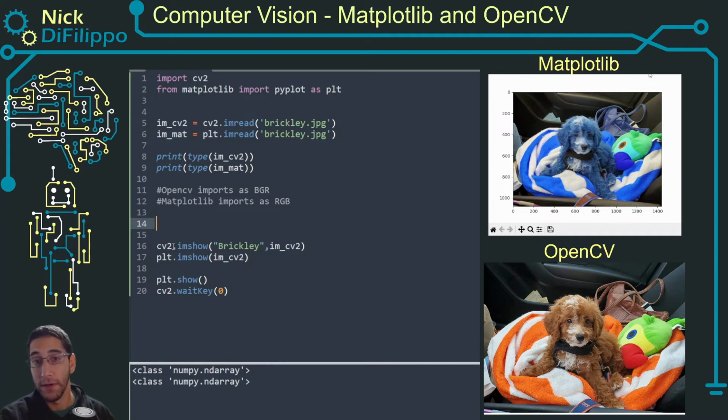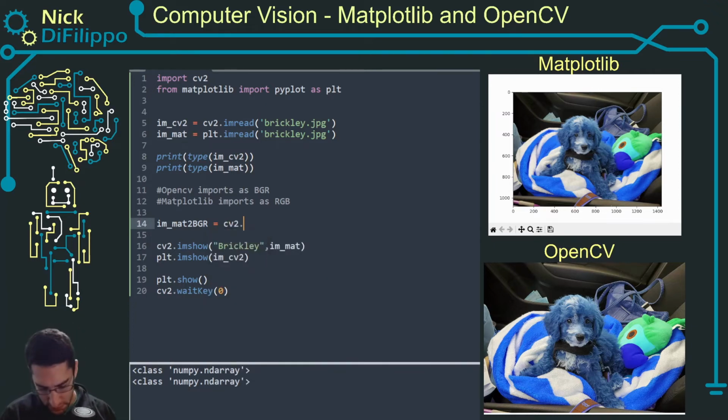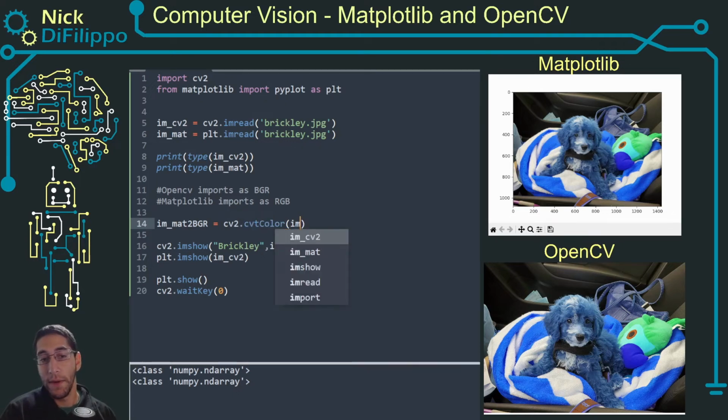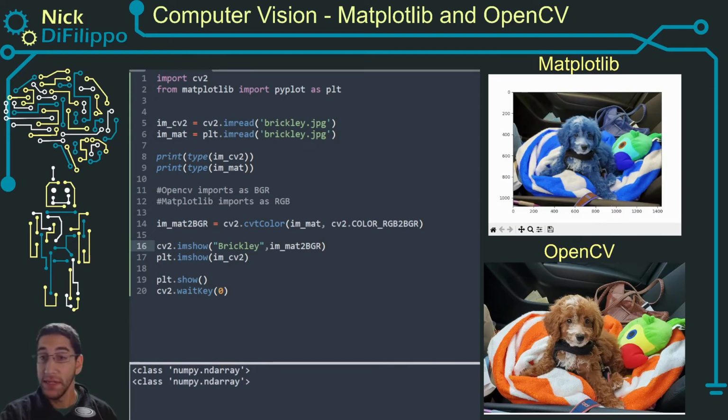So in order to deal with this, let's deal with OpenCV first. With OpenCV, I have this Matplotlib image, and I want to make sure that Brickley is displayed correctly. So I'm going to create a new variable, immat2BGR. That's just the name of my image. I'm going to use the OpenCV convert color function, so cv2.cvtColor, and I'm going to take my original image, immat, and convert it with cv2.COLOR_RGB2BGR. So this is taking my original image that I imported and converting it from RGB to BGR. And now if I display this with OpenCV, OpenCV displays my image correctly.